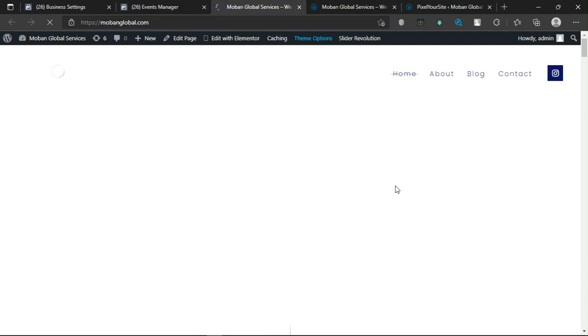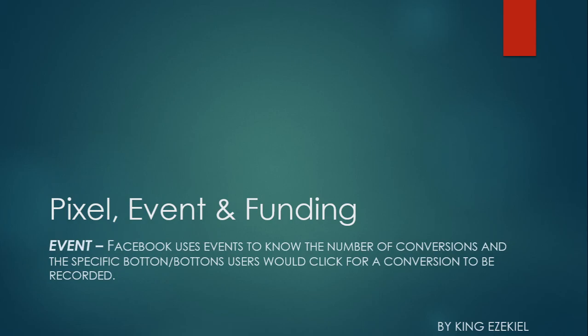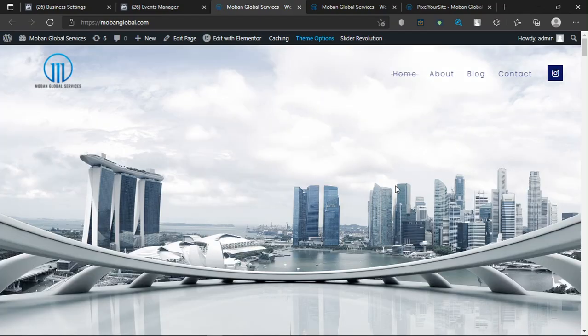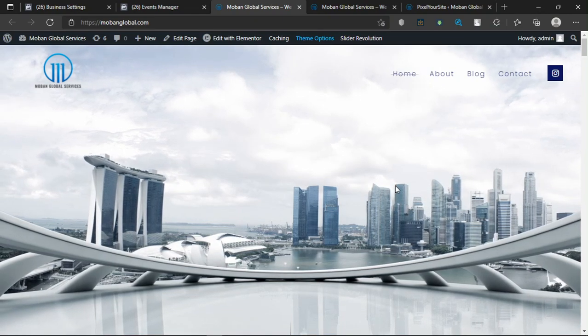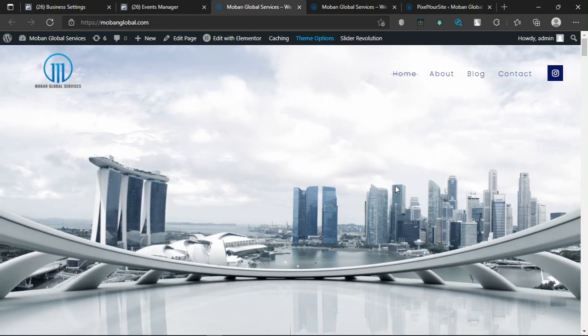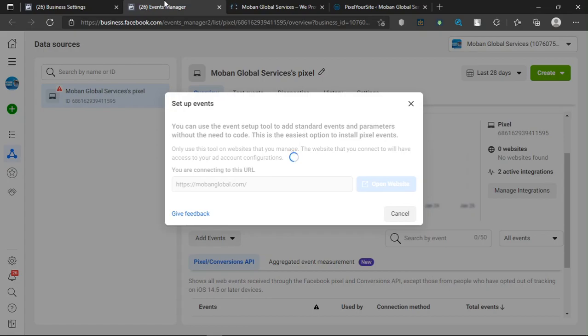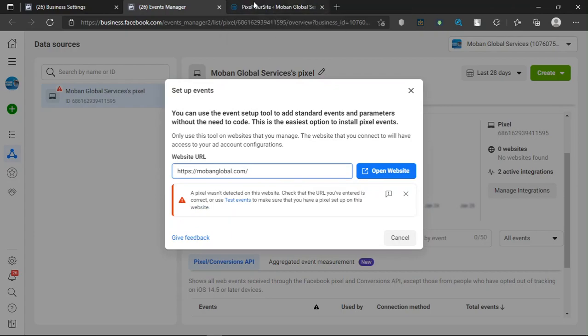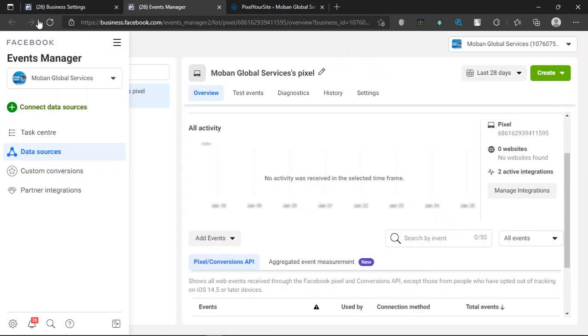So now I'm explaining events. Just give it a minute. Let's leave it to load. Sometimes it might give an error about the pixel, something like the pixel wasn't detected. So if yours is giving that error, let's just wait. Let's go and do something else.